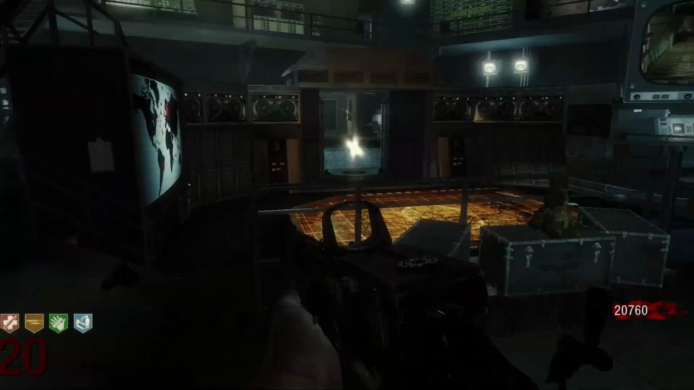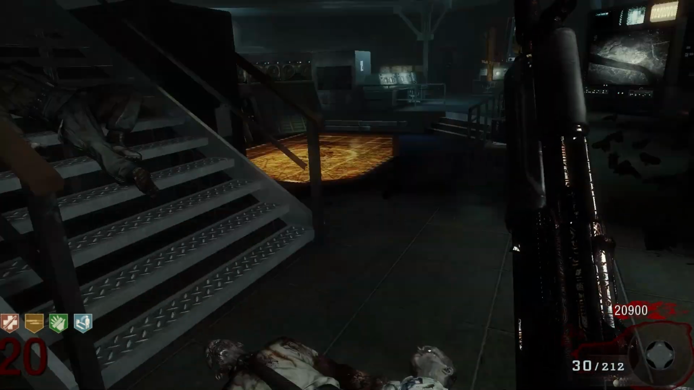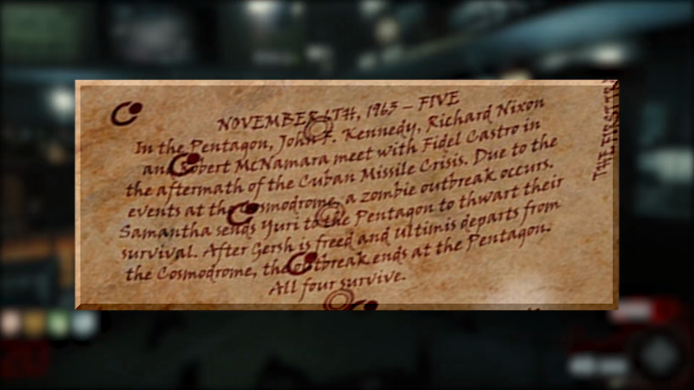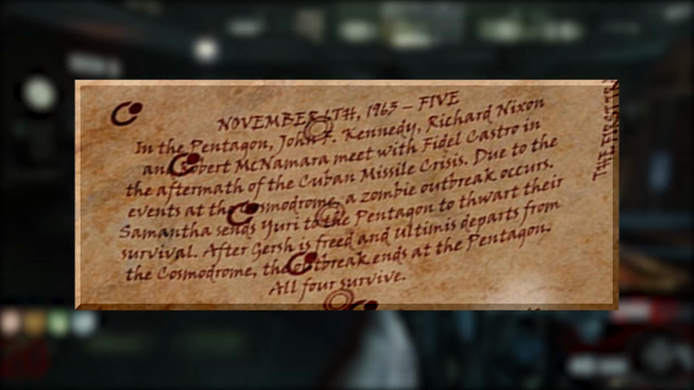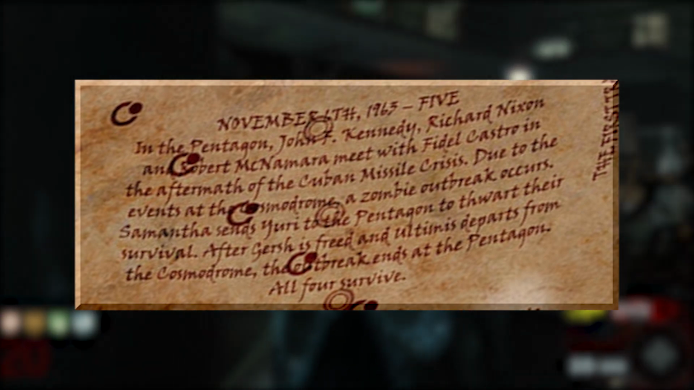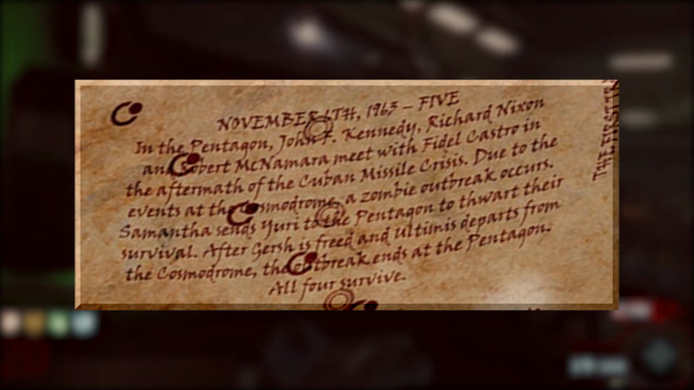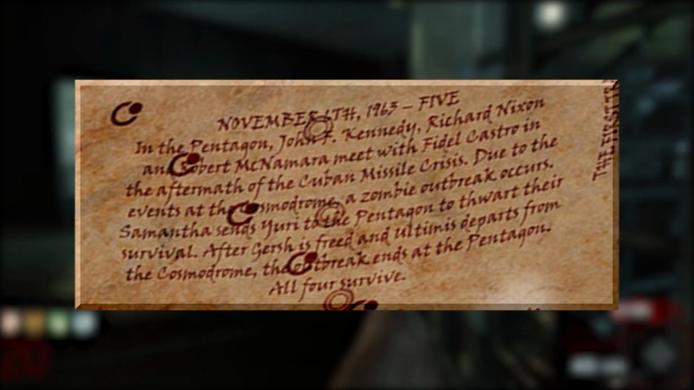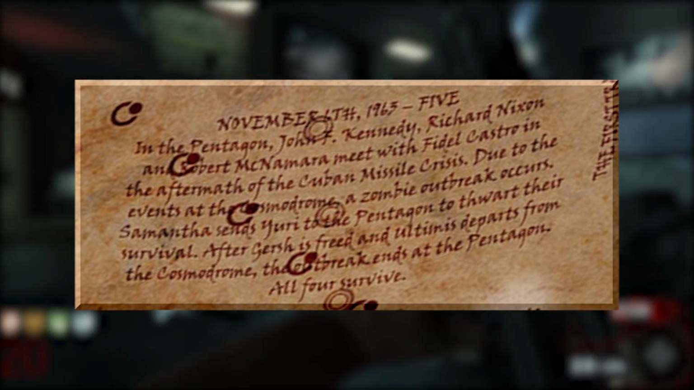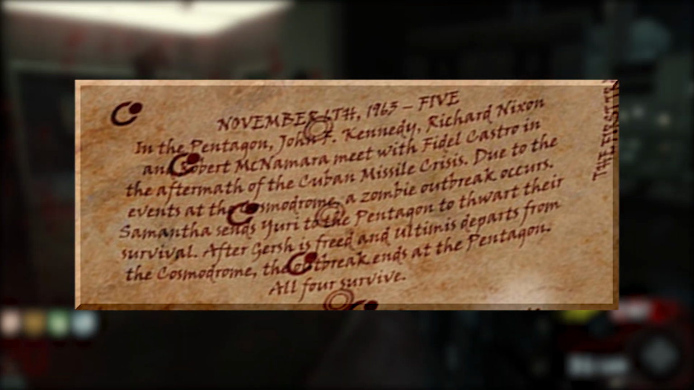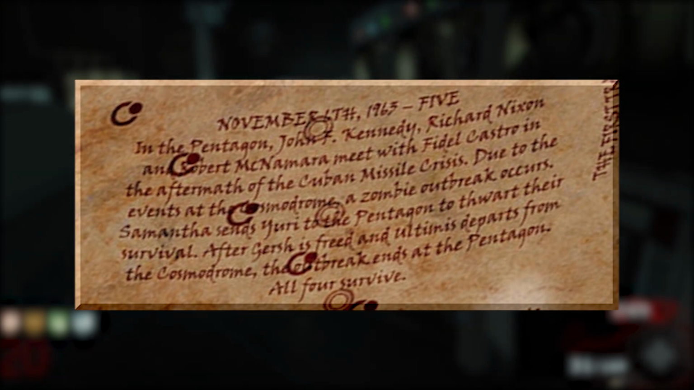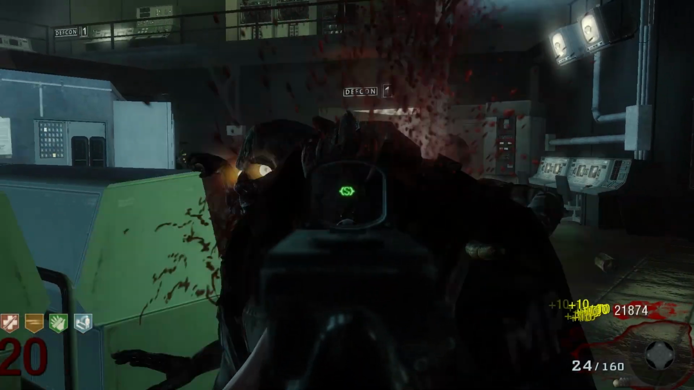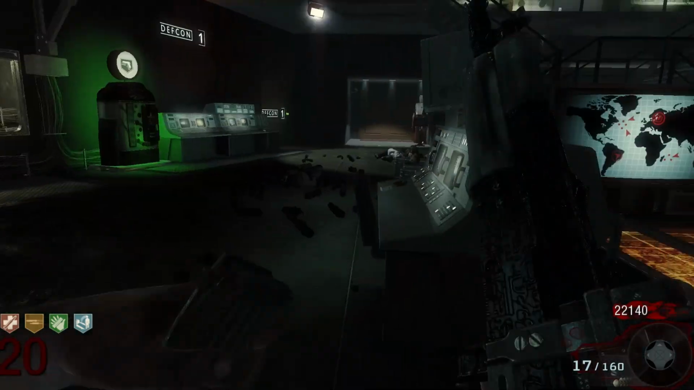As we move into the map itself, we have a pretty interesting blurb from the timeline. November 6, 1963, 5. In the Pentagon, John F. Kennedy, Richard Nixon, Robert McNamara meet with Fidel Castro in the aftermath of the Cuban Missile Crisis. Due to the events at the Cosmodrome, a zombie outbreak occurs. Samantha sends Yuri to the Pentagon to thwart their survival. After Gersh is freed and Ultimus departs from the Cosmodrome, the outbreak ends at the Pentagon. All 4 survive. There's so much we actually learn from this little bit of the timeline.